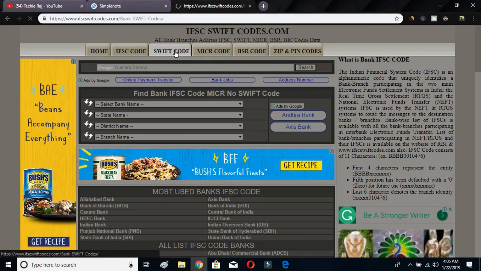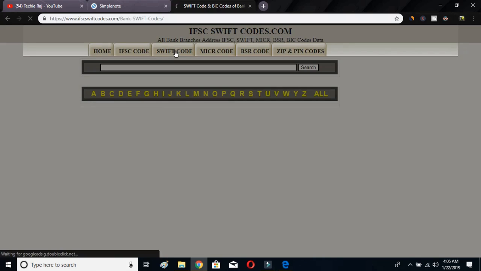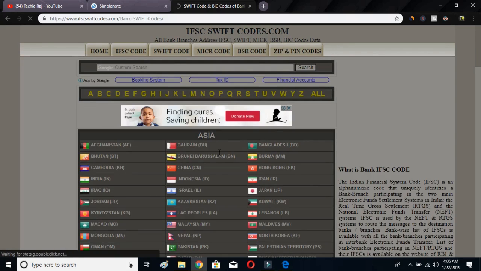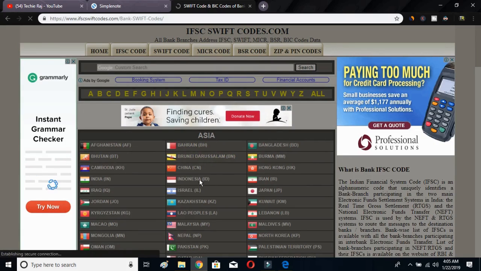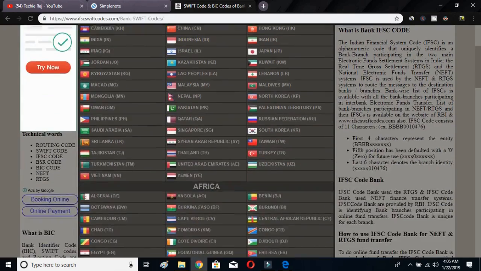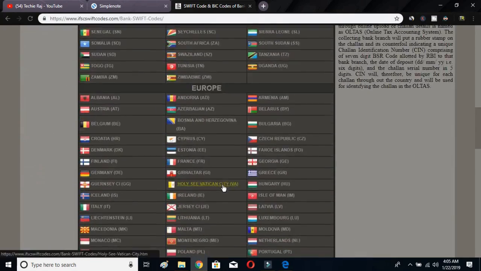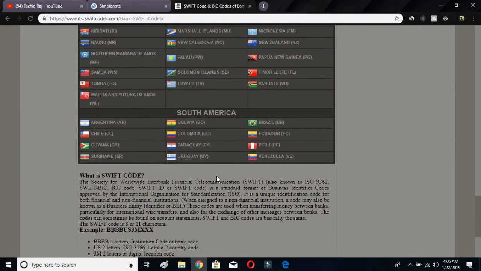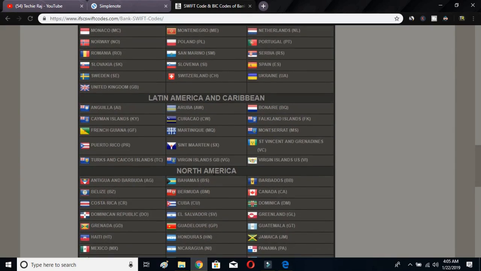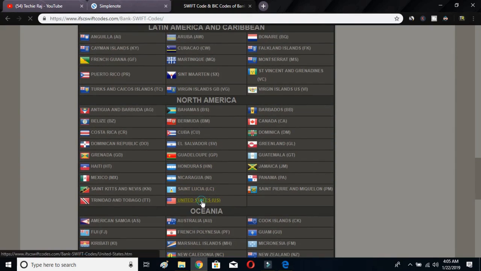So after clicking on the Swift code, there will be so many options. What you have to do is select your country here. First, this is Asia. There is a continent wise country selection. So you just select your country. I'll just select any one of the countries. So I'll select this one, United States.